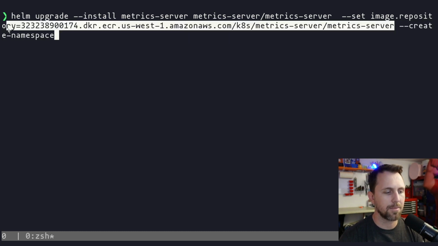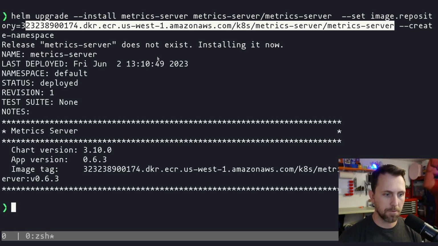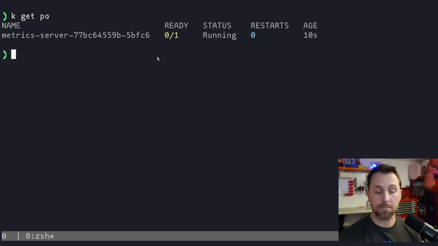We can see here I'm setting this image.repository variable to the place that I'm storing it now. And this is in US West 1 where I pulled it down from, and we'll say create namespace. That's going to go ahead and deploy that Helm chart, and it just overwrites that variable at deploy time and says, okay, you need the image to come from somewhere else. And as we would expect, that's going to pull down and get it from my registry.